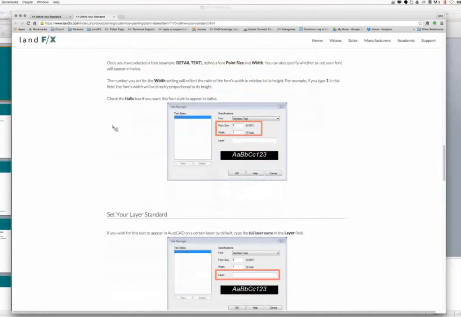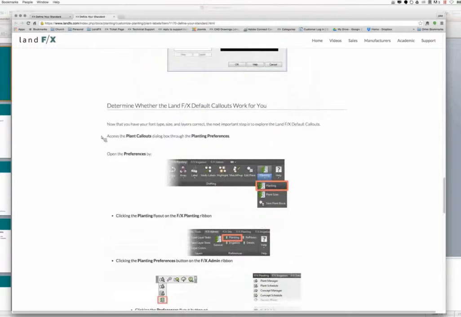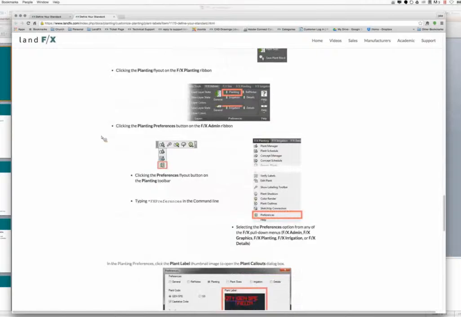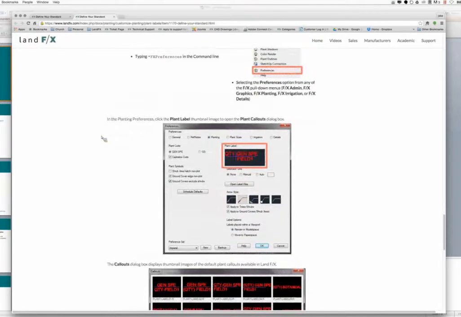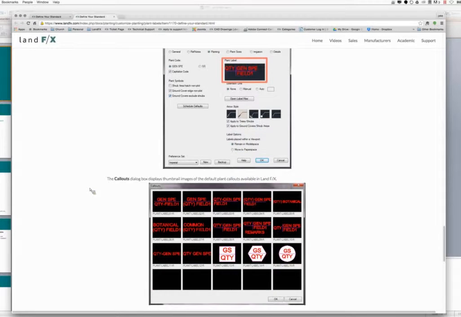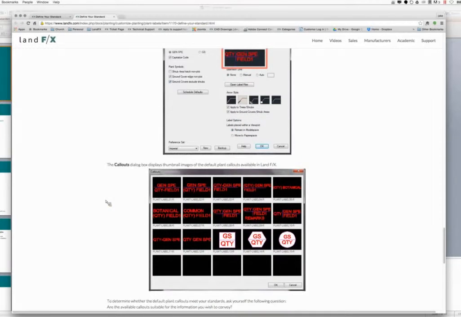If we come down here and we start to look at our default callouts, we actually just did an update to our plant labels, and I think a lot of people should be pleased with this adjustment, but we've actually got a refined list of plant labels. We've heard people wanting to change their labels, so we've tried to make it as easy as possible to be able to set that standard and that label that you want.